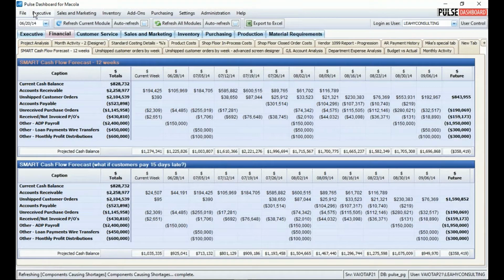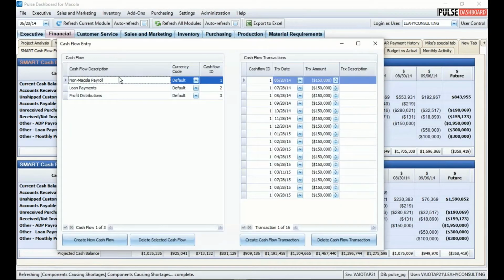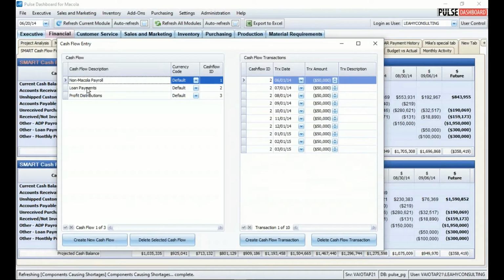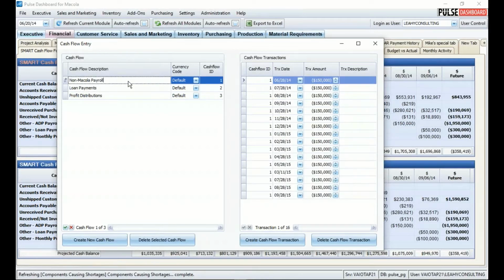non-Macola entries here, I go up to Executive and I go to Cash Flow Entry. So I'm going to the Executive tab up here, the Executive option in the menu bar, and I'm clicking on Cash Flow. So the way that I did this is I said, this is my payroll, and I made it 150,000 as an example, 150,000 a month. And I made loan payments, and those 150,000, they were all on the last day or a couple days before the end of the month.